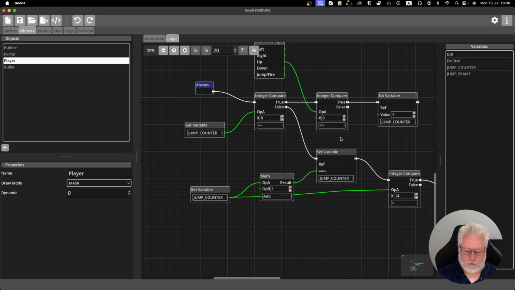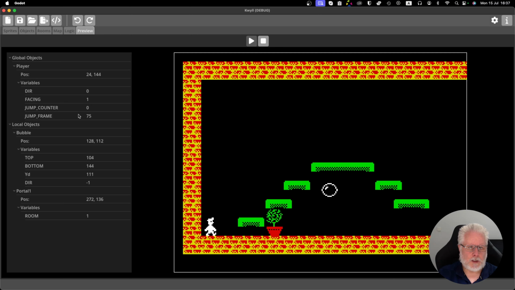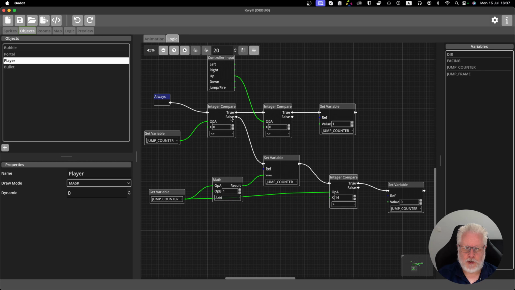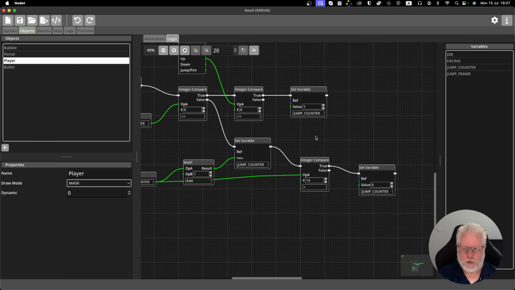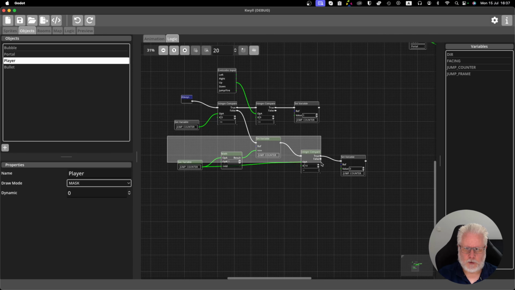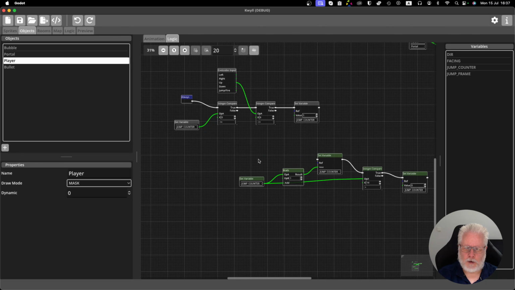So now we're incrementing that every frame, and if I just quickly show that just to prove it, we should see, yeah, the jump frame just continues counting up every frame indefinitely. Now what we want to do, in here when we're in jump, so this is the false path, we're in the jump part here, instead of just incrementing that jump counter immediately, what we actually want to do is only increment it every second or third frame.